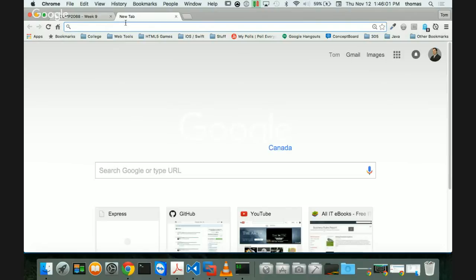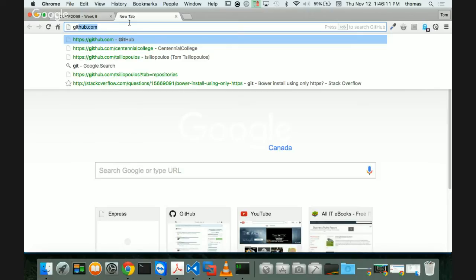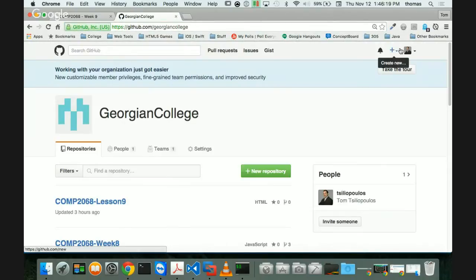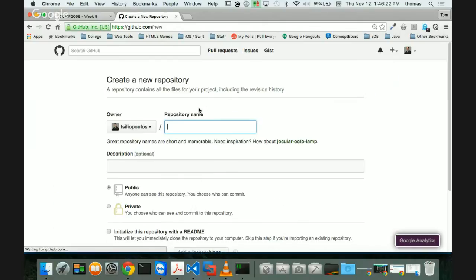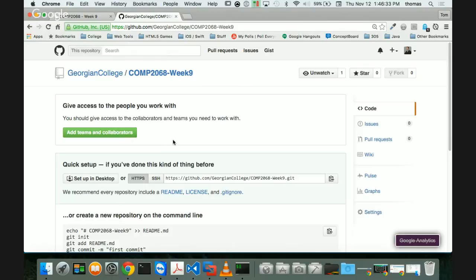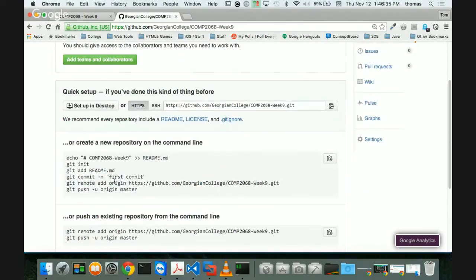By the way, let's set up a little GitHub repository for those people who are a little slower than I am and who want to pick it up where I left off, or they want to look at my code. Maybe they typed it wrong and it didn't work for them. So I'm going to go to github.com, and we're going to go to Georgian College, and I'm going to make a new repository here. Make sure it's on Georgian College, and we're going to call this thing COMP2068, and it's going to be week 9. I got that right. And once I've got that, it gives me some instructions on what to do. I can follow these instructions if I want, right?